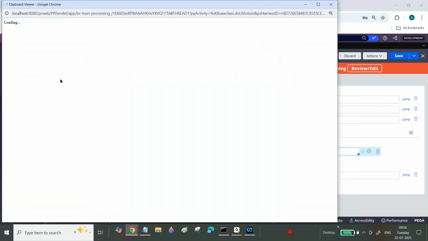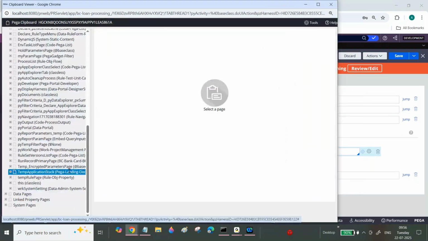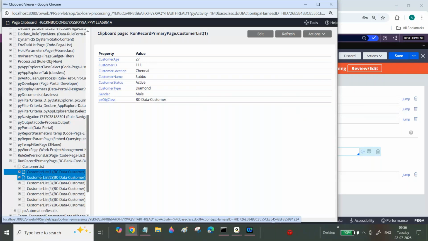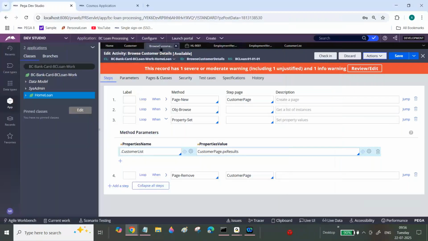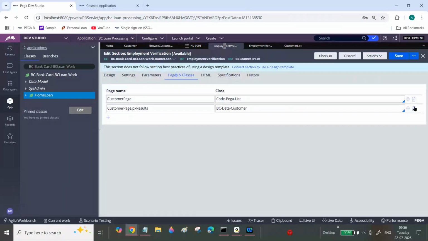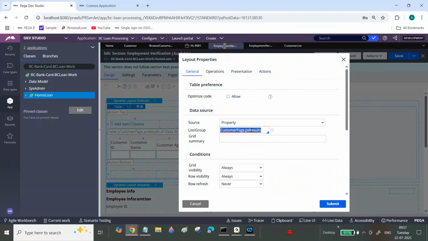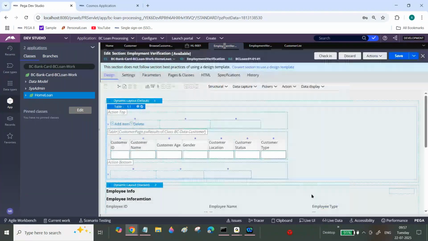Go to the clipboard. Come down. You can see the run record primary page, and here you can see the results. Now go to the section. Previously we specified it here and now we can remove it. Now it's not required. Through pages also, how can we refer to those pages in a section, our custom properties? Now here, customer list. See the customer list. Click on save.